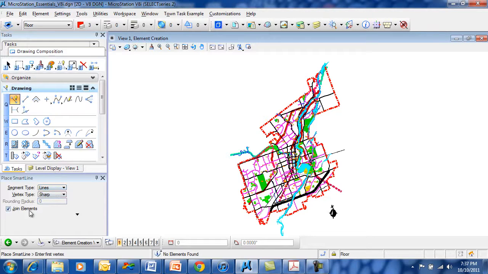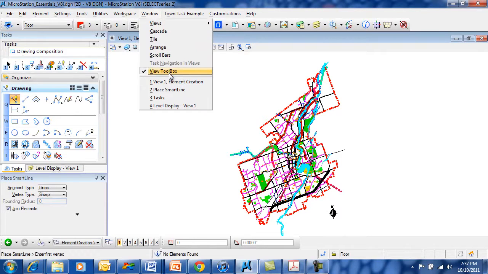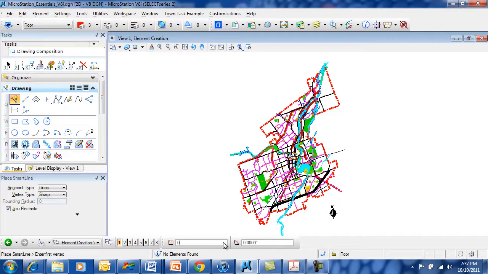So here's the place smartline tool settings. There's some additional toolbars along the bottom here. Those are available through other locations. So under Window, you look at the View toolbox at the bottom. This is the accudraw toolbox, allows you to work with accudraw.